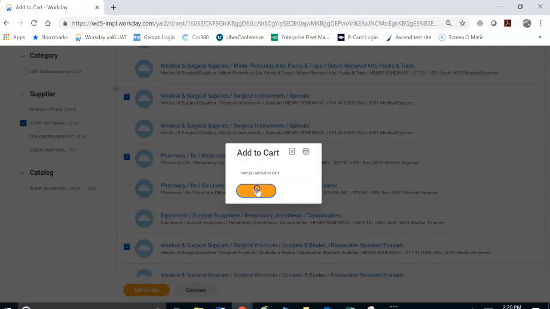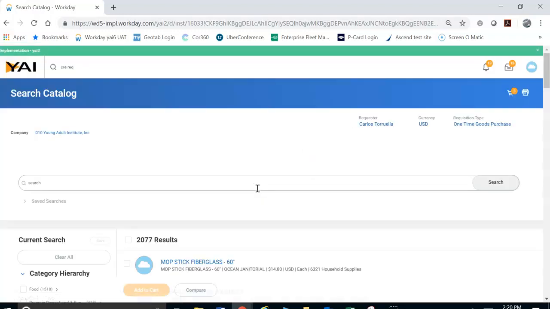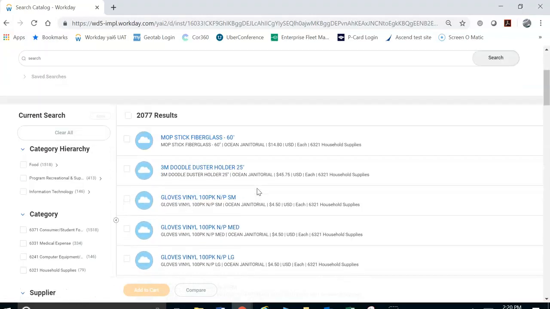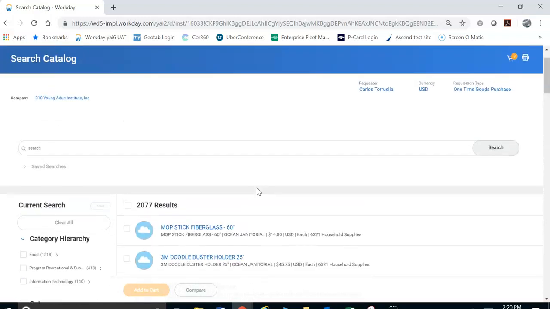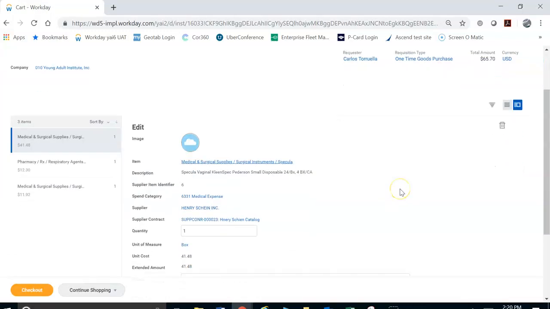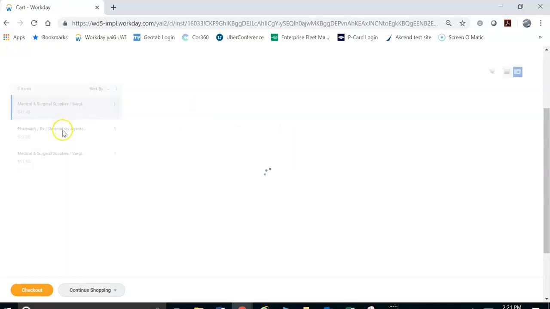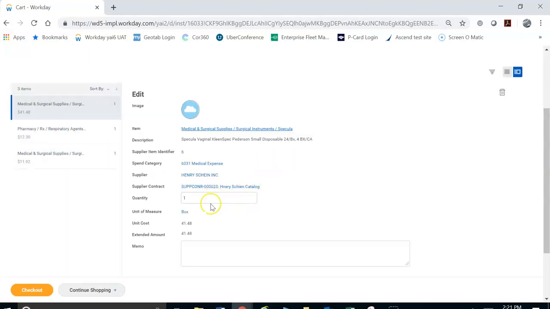It will then ask you to confirm that. Once you've added it to the cart, it comes back to that page, giving you the opportunity to continue to shop, or you can just go onto your cart to continue with the process. The next step in creating the requisition is going to be telling the system the quantities. So on your left-hand side, here are the 3 items we selected previously. As you click on them, they will become available to you on the right-hand side.